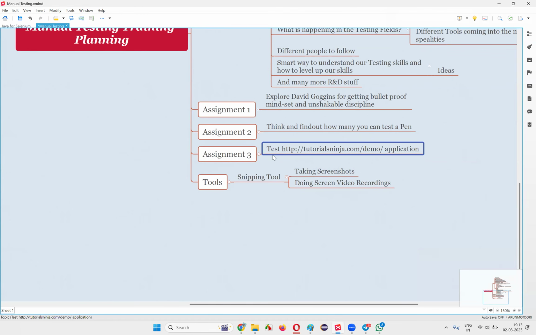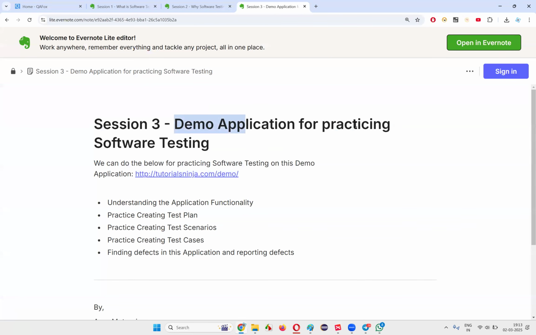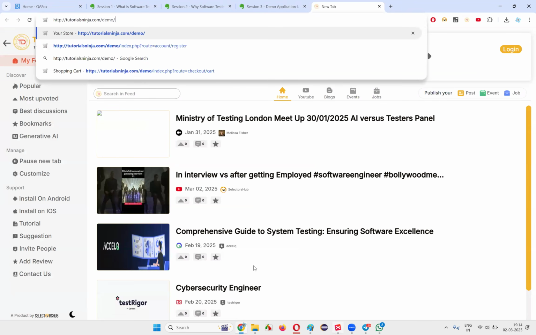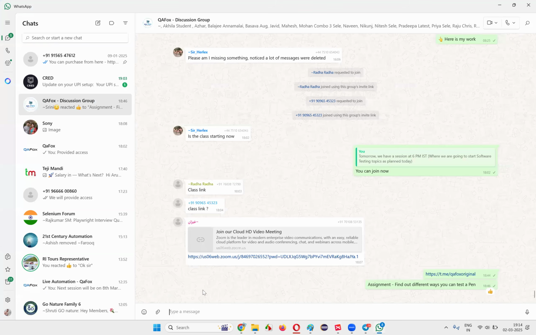So we have to test this particular application, guys. This is a demo application for practicing software testing. Everyone try to open this application on your system. See if you're able to open it. This is hosted by us, guys. The application that I am talking about, I have provided in the chat box, right? So here I'll give the assignment also.